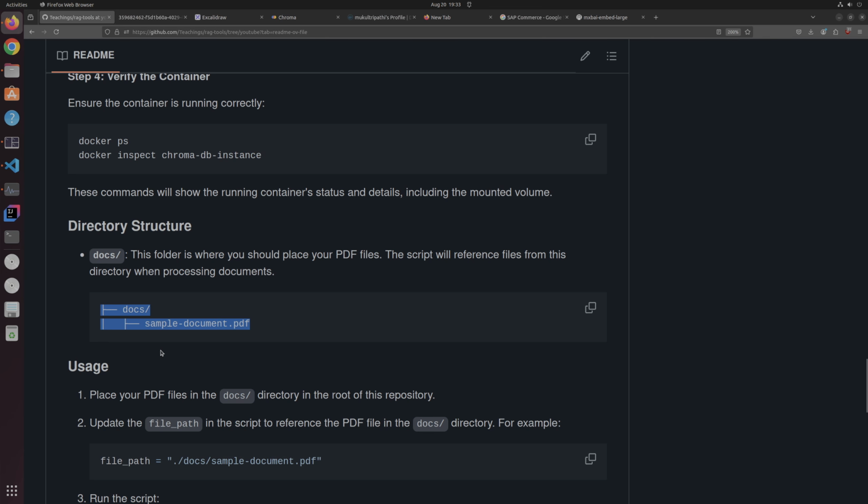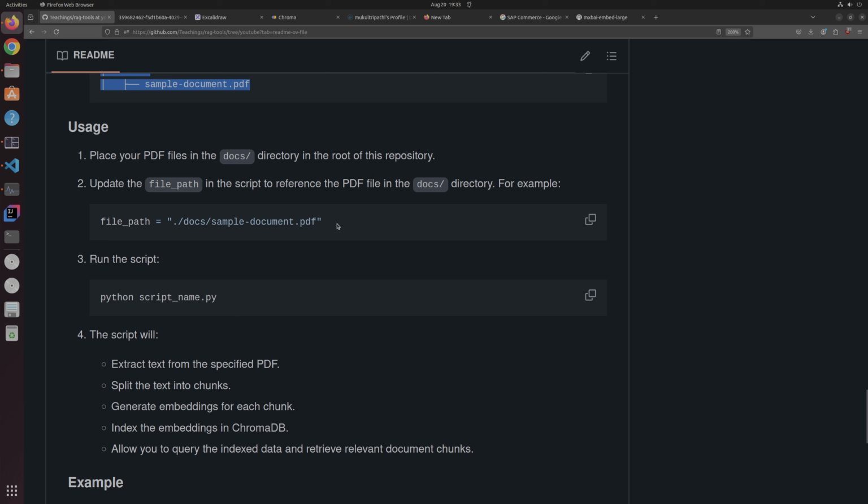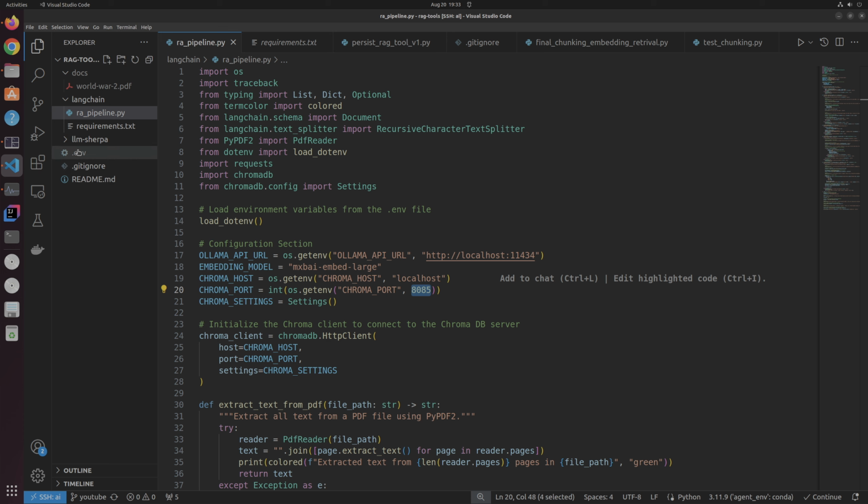And then let's go back over here. Once you have put your PDF over there, you can run the script. So I keep on changing the script names. That's why there is a generic name over there. In your case, you can navigate to the langchain folder, ra_pipeline.py, and this is what is executing.